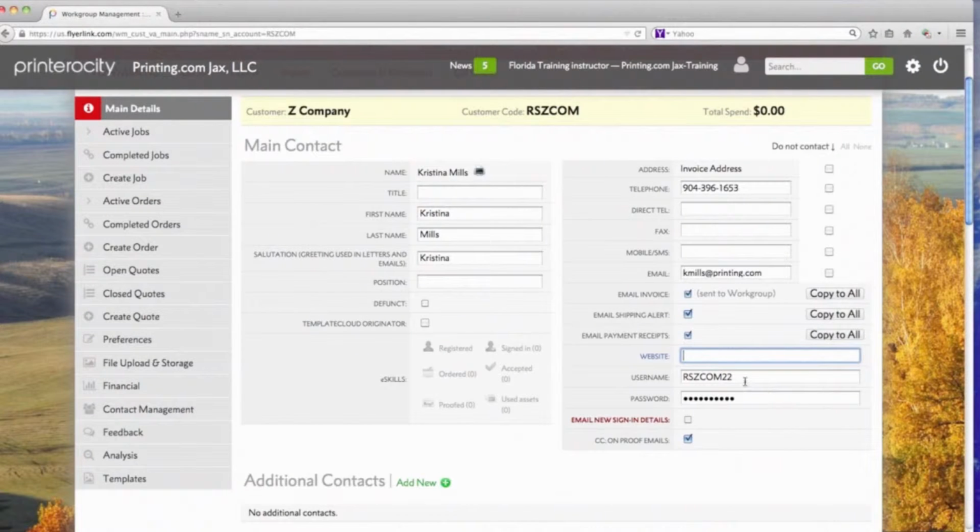Key in your website. And the username and password, this is the username and password for either my.printing.com if you're a printing.com partner, or if you're a white label, it will take them to the OrderLink site. This is basically the customer interface where they can look at proofs, accept jobs, upload files, and things like that.